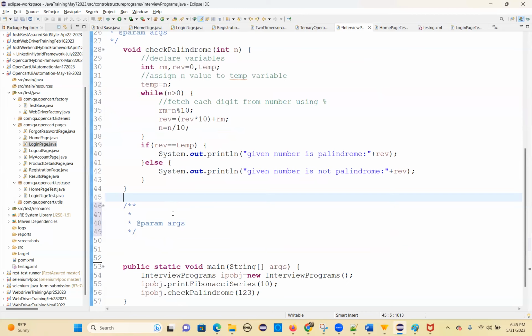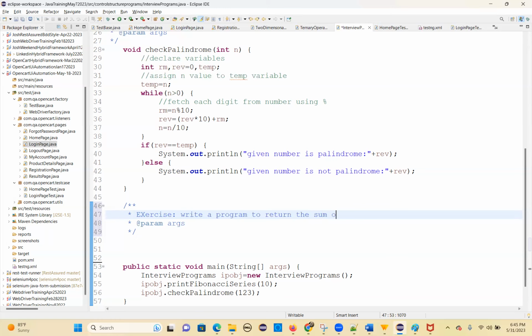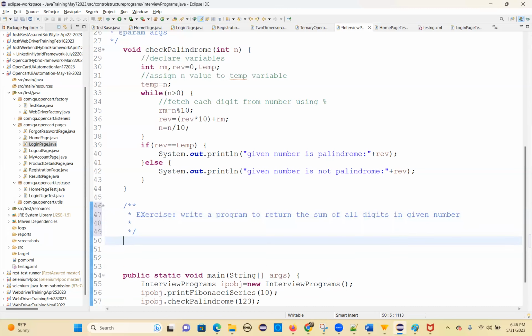So the exercise program is: write a program to return the sum of all digits in a given number. So that's the program you have to write. Okay. Next program.